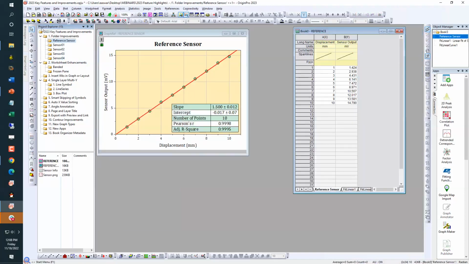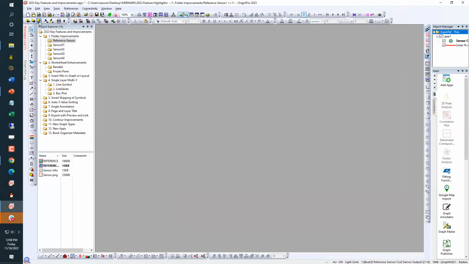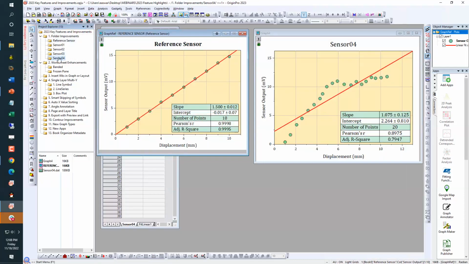Okay. A nice feature related to the seesaw is, let's say I want to take this window and show it on that other folder. So I make this window active, and here's a button here that says add active window shortcut for seesaw. If I click that and if I seesaw, you'll see that it's seesawed back to sensor 4, but it's showing me a copy of this reference sensor from that folder right next to my sensor 4 graph. So this way I can compare, hey, how does sensor 4 look compared to reference sensor? Obviously bad. This is a bad sensor.